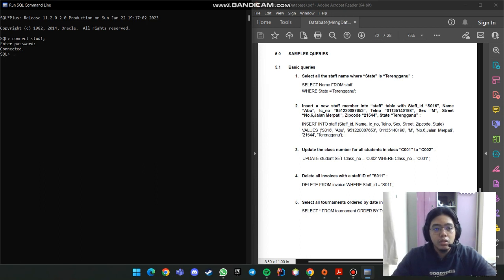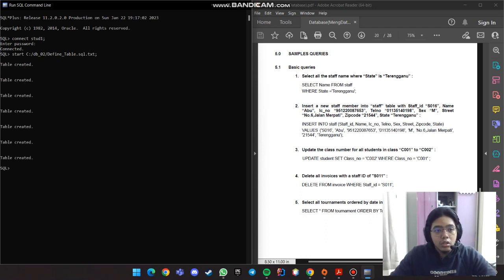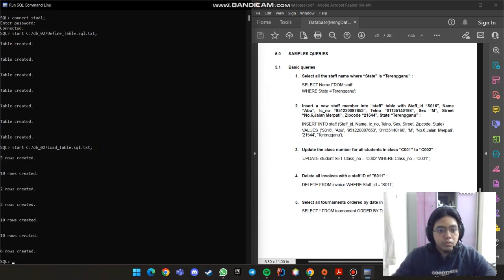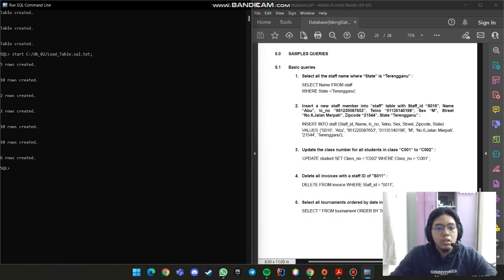So now we define the table. I will do the start command and take the table from the folder db02, define table. So there are 7 tables created. So now we load data into the tables, and then the tables are already inserted with data.